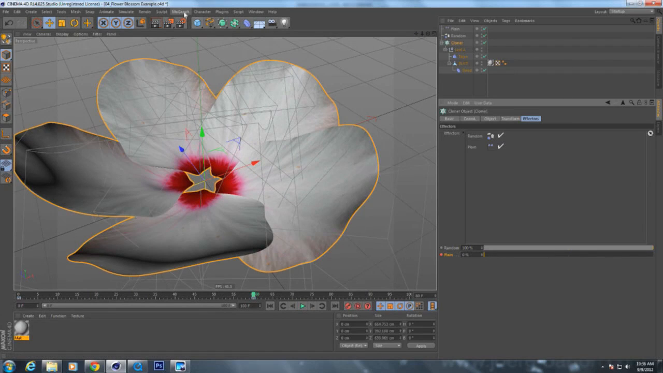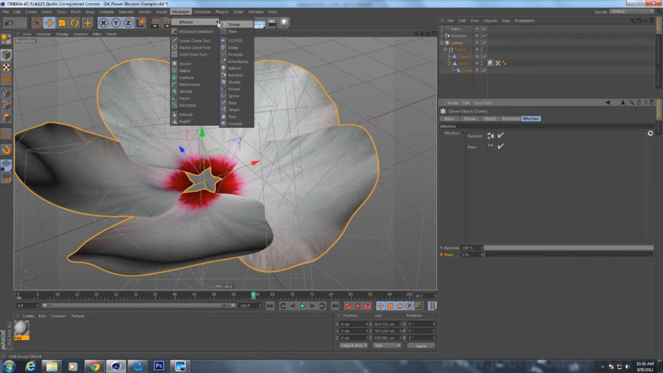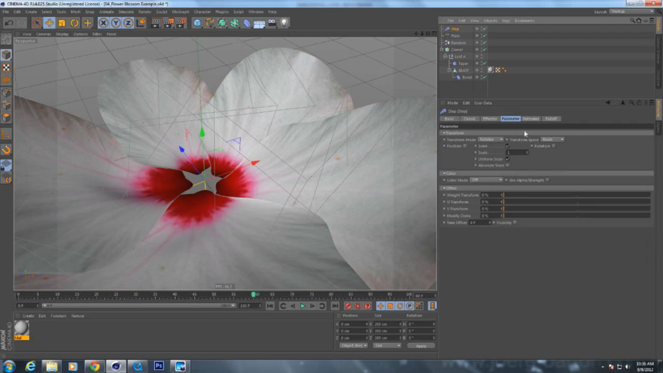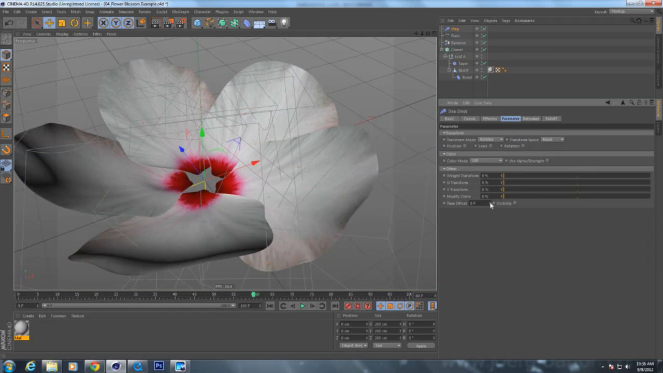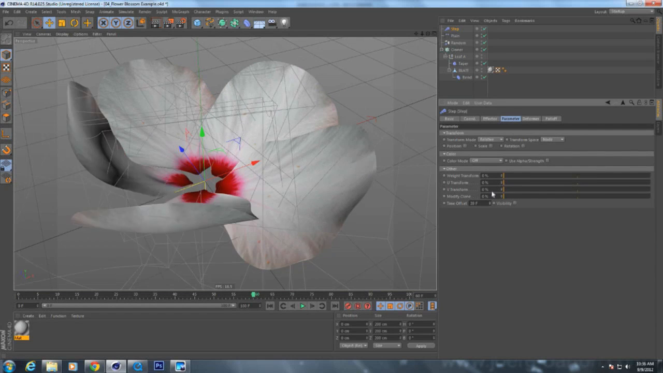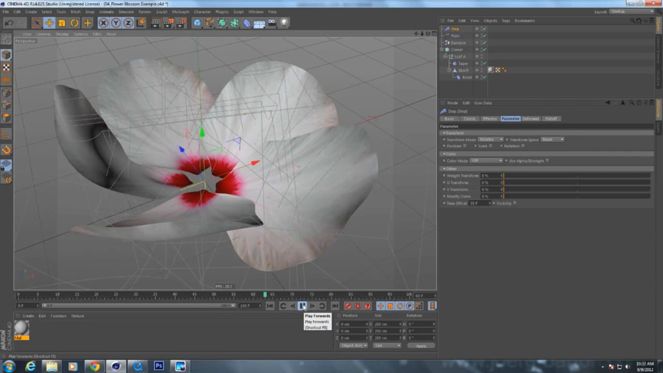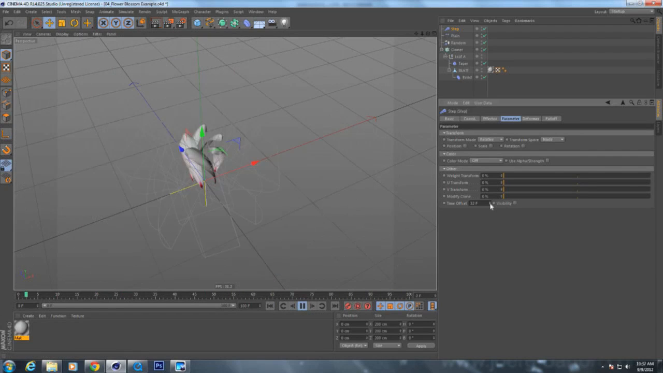To create a delay I will do the same as I did in the example of the plants before. I'll just create a step effector, deactivate every attribute and just use the time offset. Maybe something like that. Or maybe that's too much. Looks quite nice. Maybe a bit less.